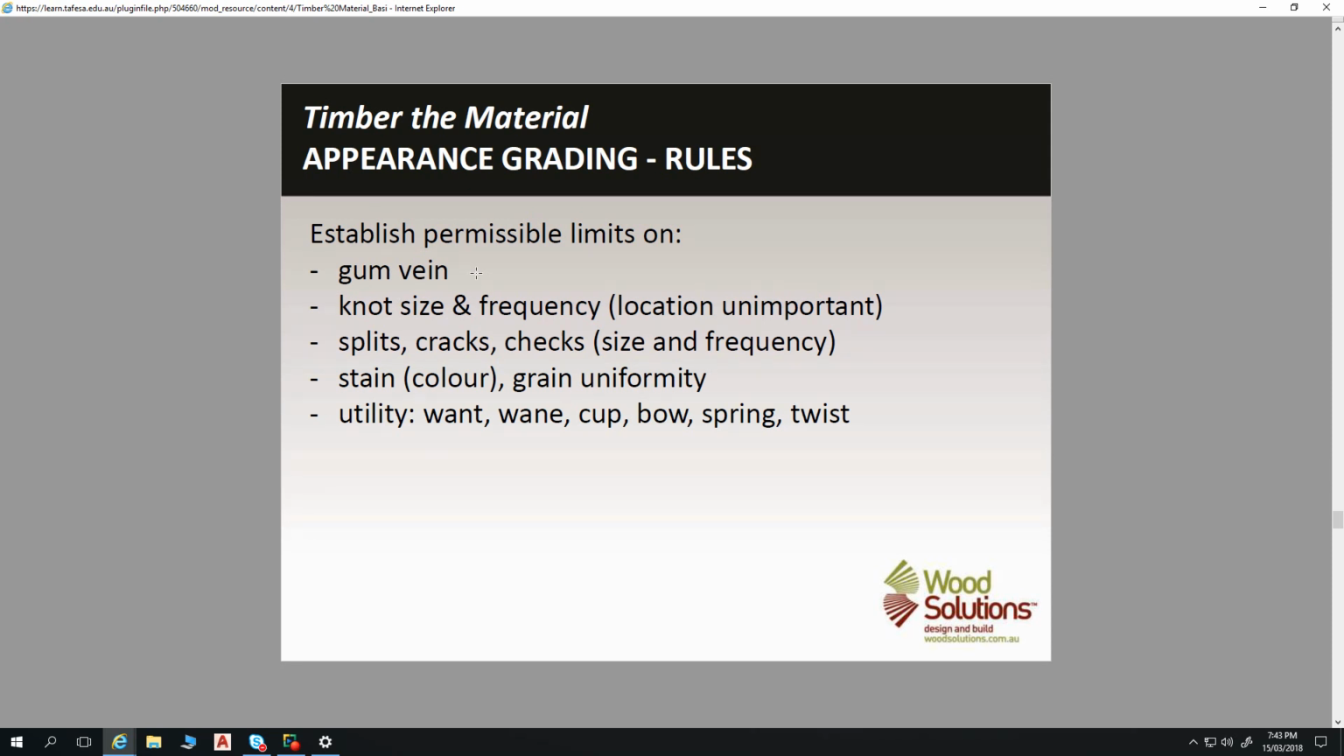Knot size and frequency. Not all knots are the same. In timber you've got dead knots and live knots. Can anybody think of what a dead knot looks like or a live knot looks like in a piece of timber? Has anybody ever seen a piece of timber that's got a knot in it and you can push it out with your finger? That one's a dead knot.